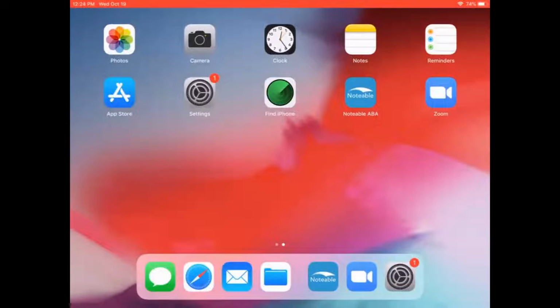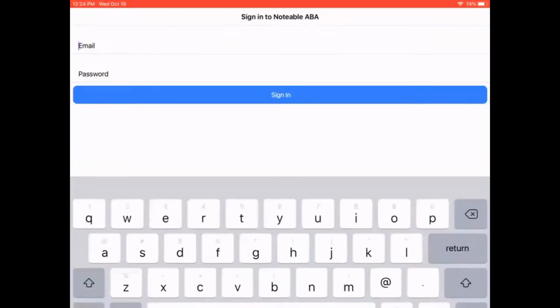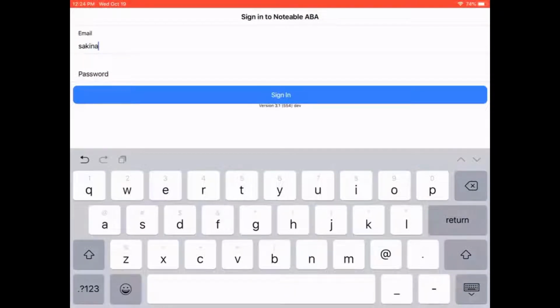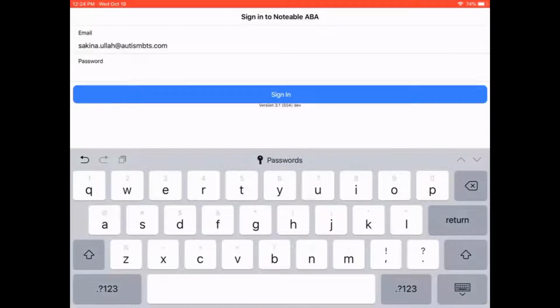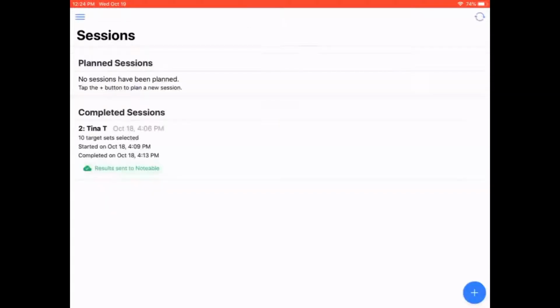For our session, we'll be using our Noteable ABA app. It should already be downloaded on your devices. So we'll go ahead and click on Noteable ABA. And once it opens, you will put in your company email, so first name dot last name at autismbts.com. So we will go ahead and sign into Noteable ABA.